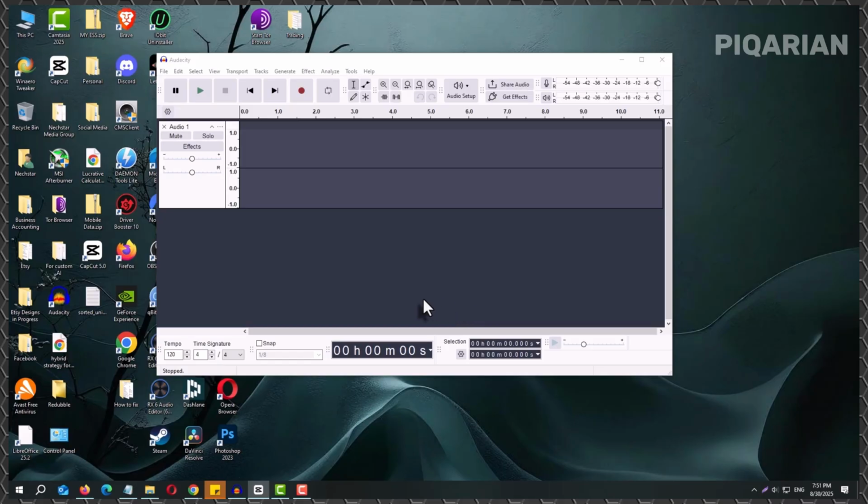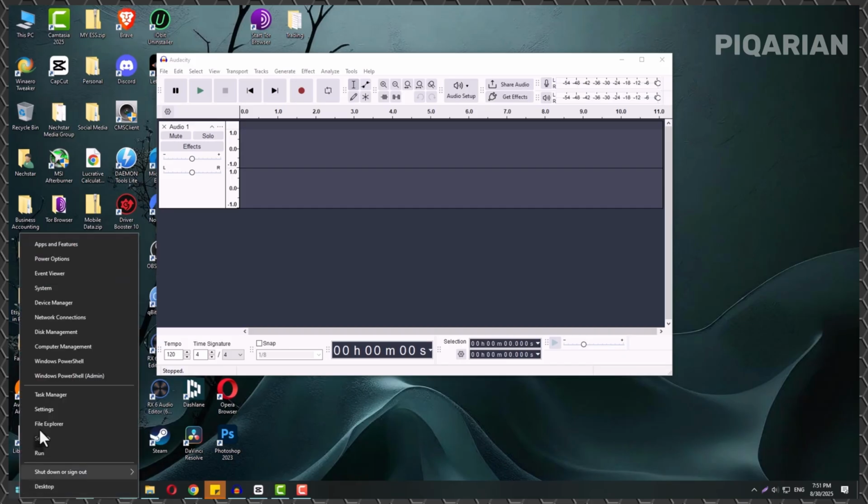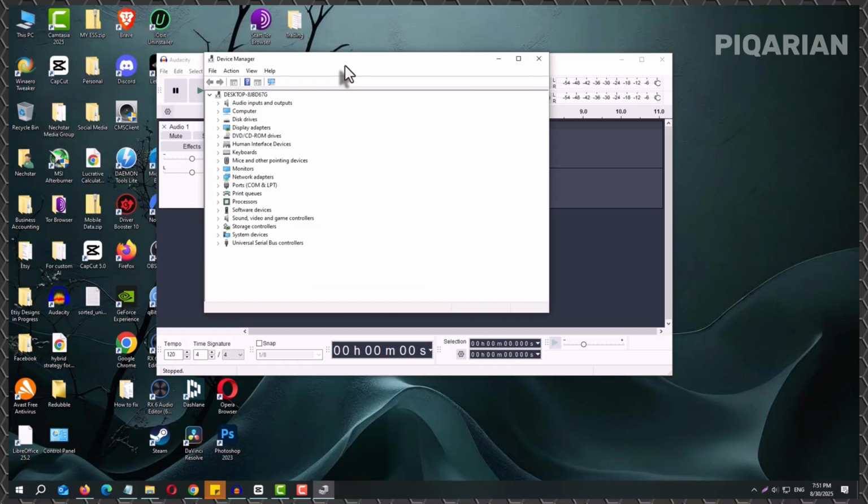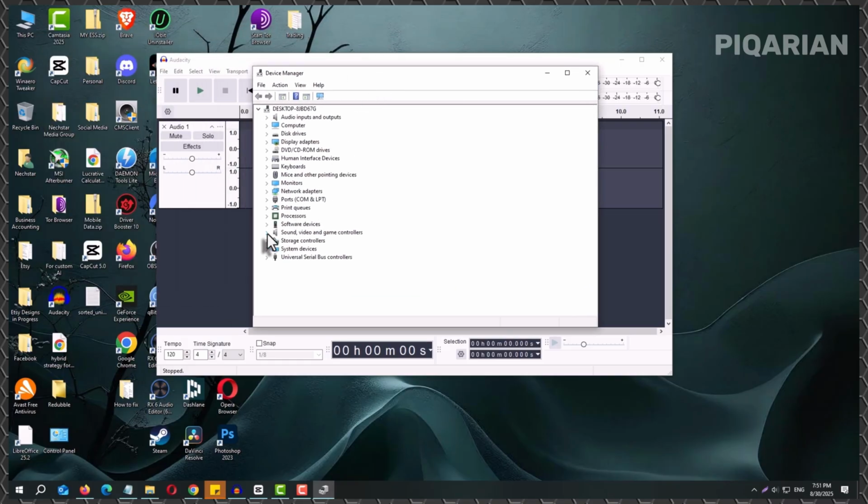Still seeing the error? Then it's time to look at your audio drivers. Outdated or corrupted drivers are another common culprit. To update them, right-click your Start menu, choose Device Manager, then expand the section called Sound, Video, and Game Controllers. Right-click your audio device, select Update Driver, and let Windows search for the latest version. Sometimes this quick update is enough to clear the error completely.